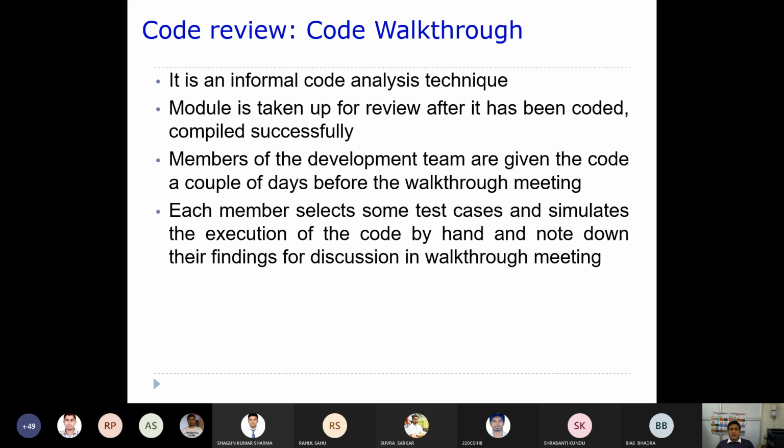Okay, maybe a couple of days before the walkthrough meeting, there will be a walkthrough meeting. Prior to that, these members will be given the piece of code, whatever has been developed so far. Each member selects some test cases and simulates the execution of the code by hand and notes down their findings for discussion in the walkthrough meeting.